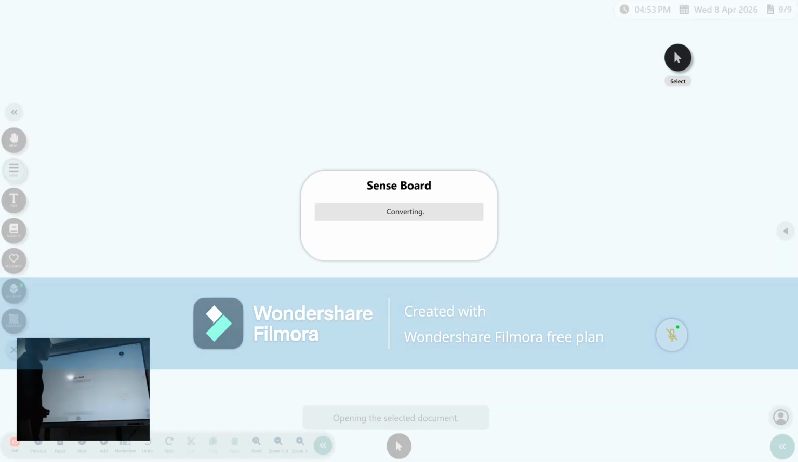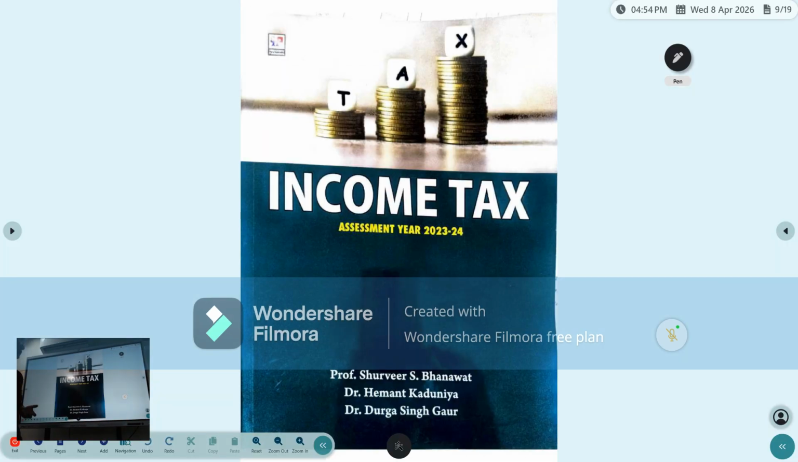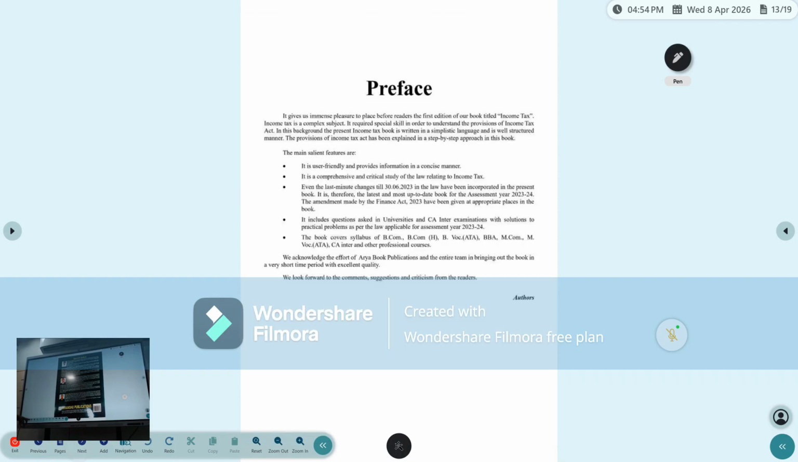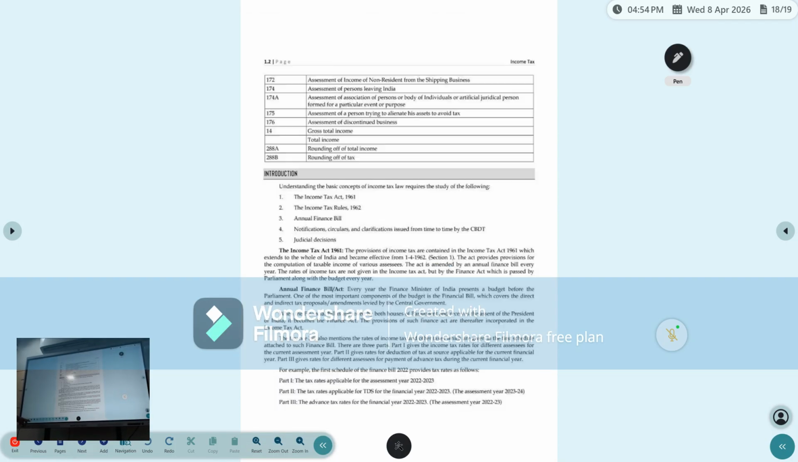If I click on OK now, it will convert the PDF and directly insert it into your SenseBoard software. Once it is done, you want to go to the next page, just click on next, next, next, and it will keep on changing the pages. Now, this is actually a PDF, and with the help of this PDF, you want to teach the students. So you can also annotate on the PDF like this.